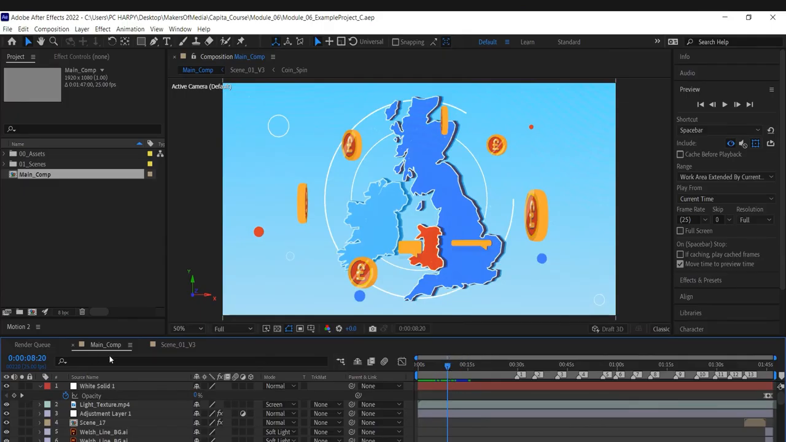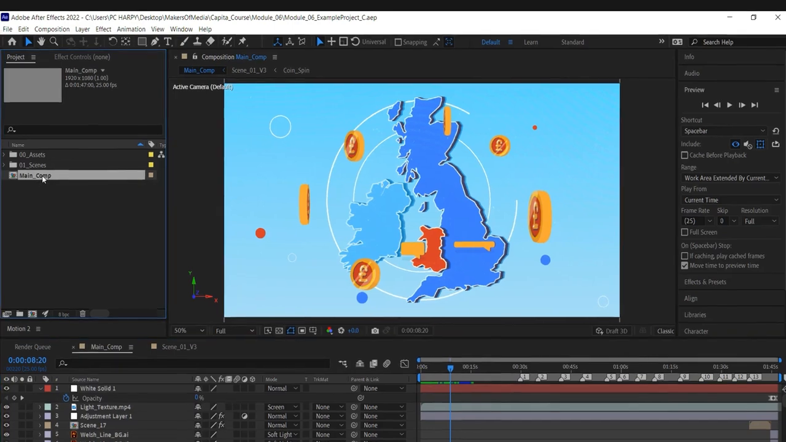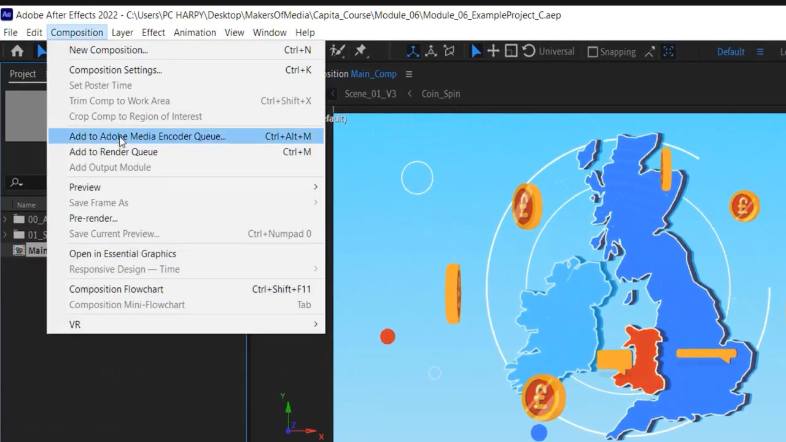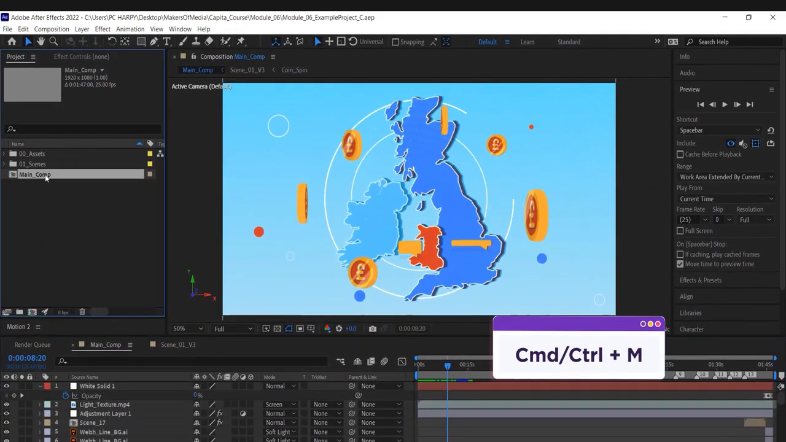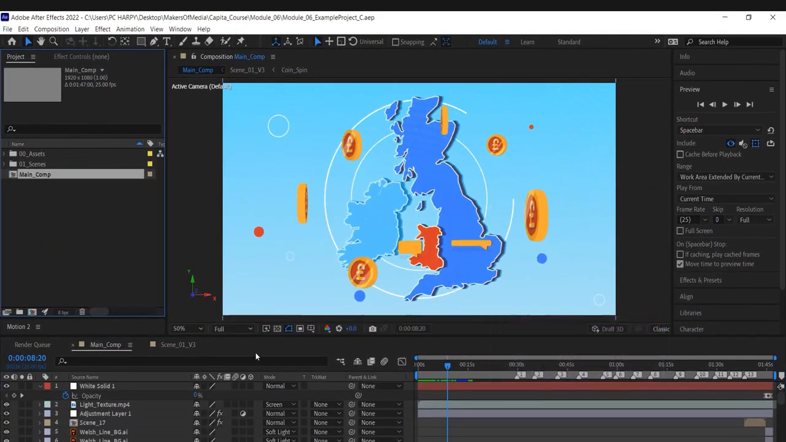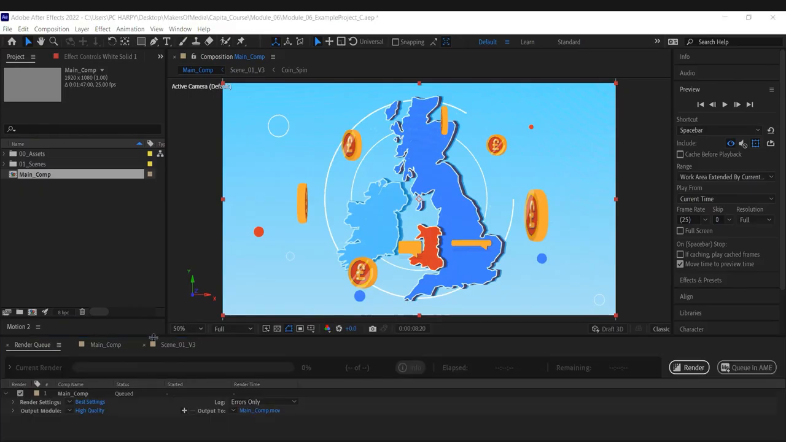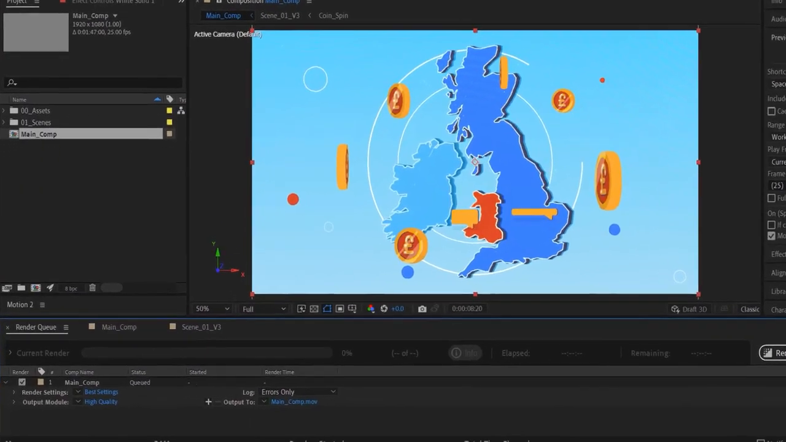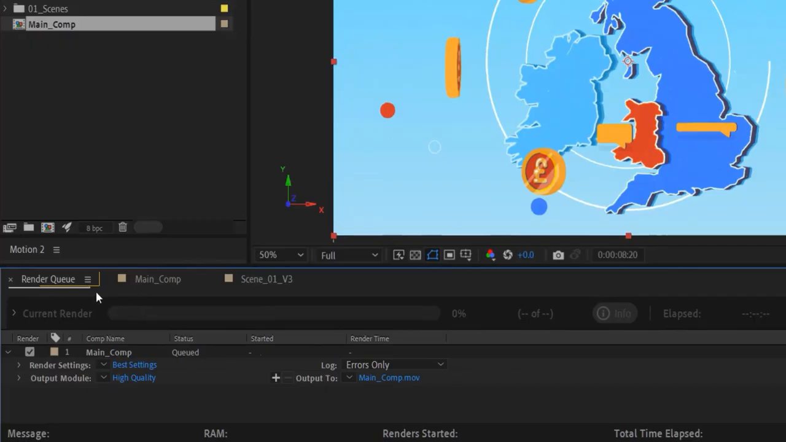Let's look at the native After Effects render engine that can be accessed by selecting a composition and going to Composition, Add to Render Queue, or by pressing Command-Control-M while selecting a composition in the project panel, or by pressing it while being inside a composition timeline. Once we do this, the comp will be added to a new panel called Render Queue.